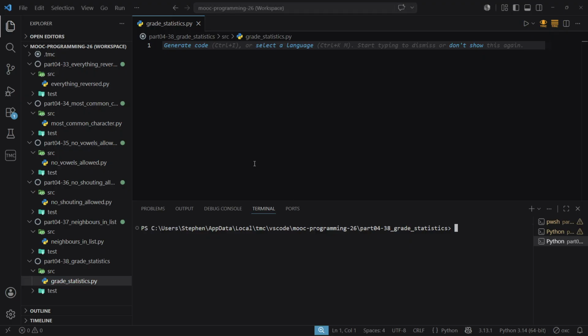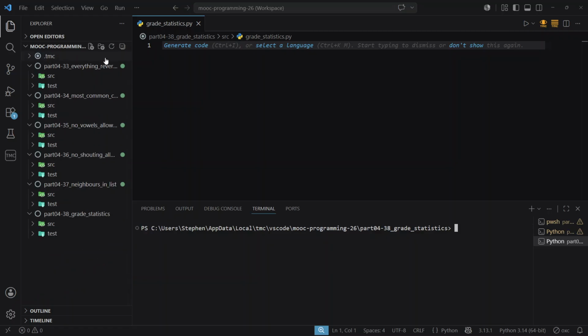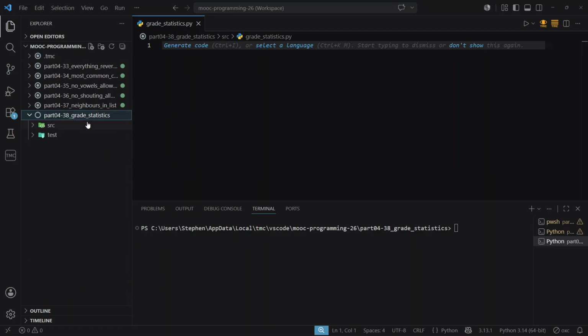Okay, so I have VS Code open here. You can see in the previous video we covered exercises 33 down to 37. Right, you can see the green dot here. So exercise 38 is the last one that we have to do. So I'm just going to go ahead and collapse all of these and just leave this open. And so if you double click gradestatistics.py, it's going to open this up.